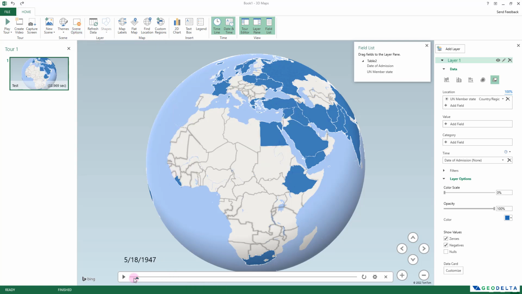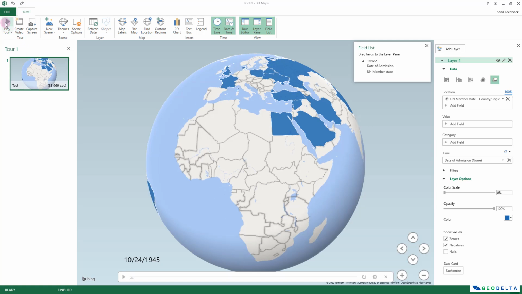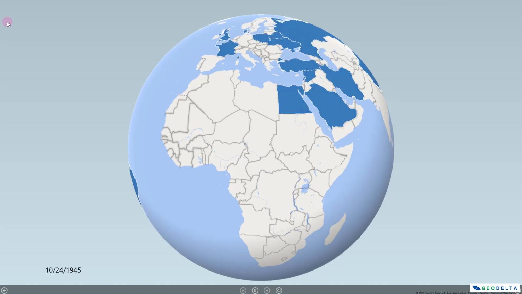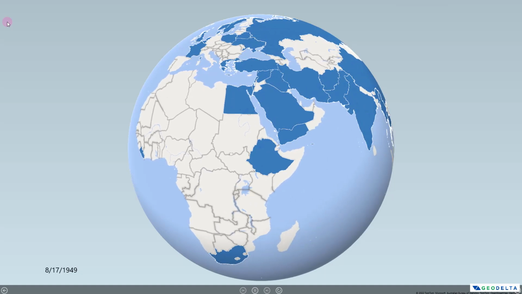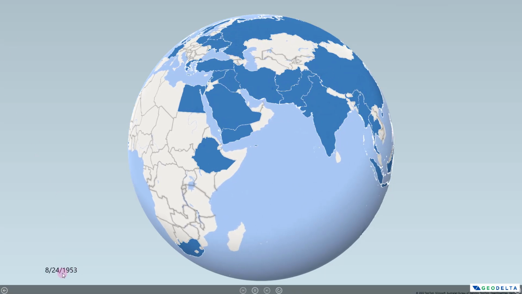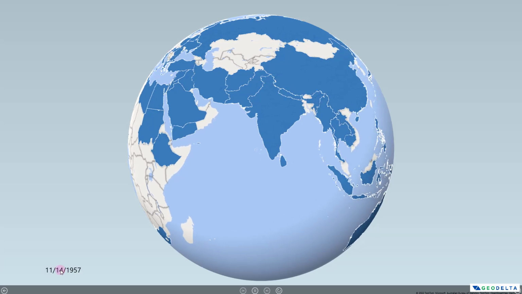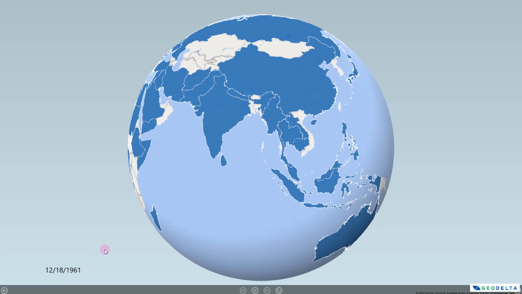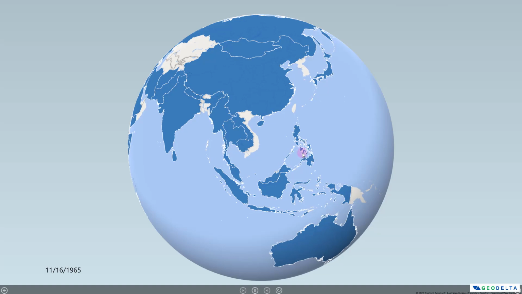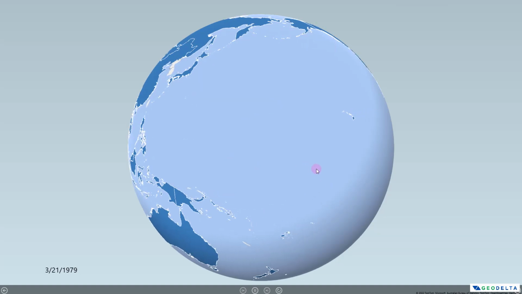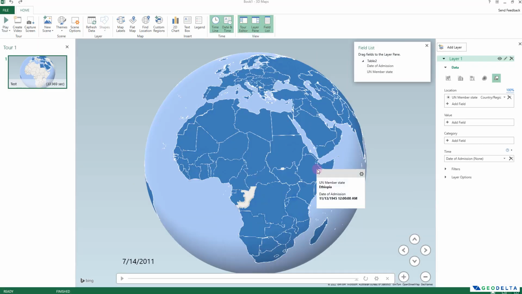And once you're done with everything, you can head over to this play tour button and click on this triangle for the tour to actually take place. So over here you can see as the time is changing, different countries are getting highlighted accordingly. And to stop this animation, you can just hit escape.